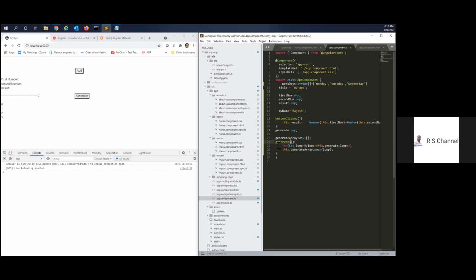Inside the function, we already have the variable separately as generate. That has come out differently in a binding. That has taken care differently. So inside the function, we use a for loop. From 0, we create a loop until we reach the number which the user has entered. So loop 0, loop is less than generate dot loop, and loop plus plus. Every time we are incrementing by 1.